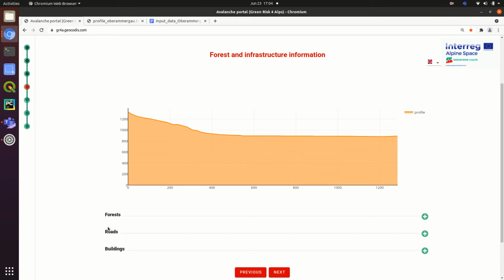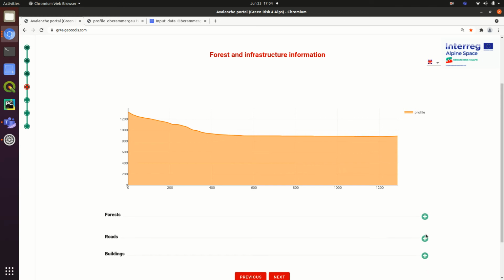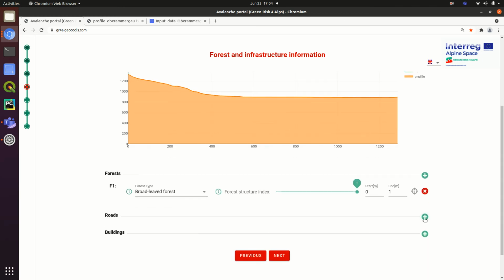The forest can be added by clicking on the Add button on the right, and it can also be removed by clicking the Remove button. The same goes also for adding buildings and linear infrastructures.